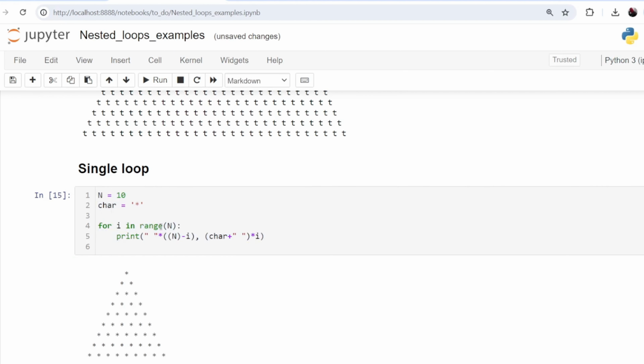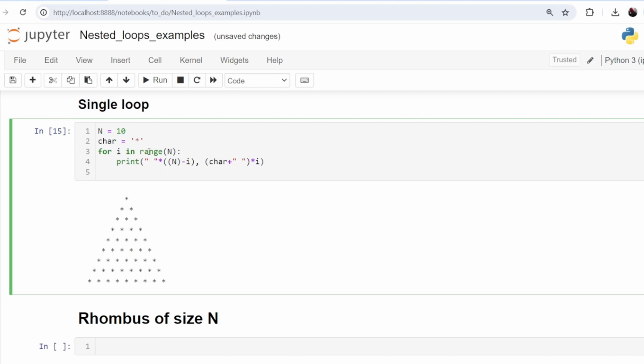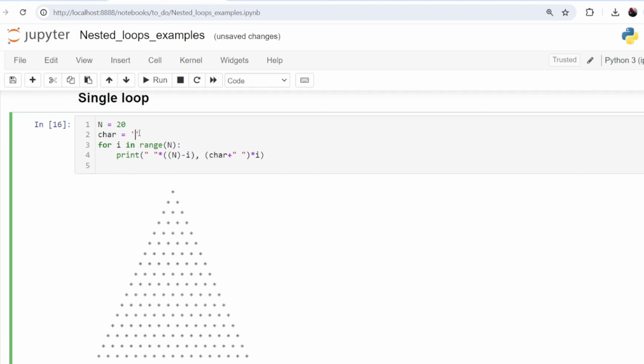That's how simple it is in Python. You cannot do the same thing in any other language. I can also change its size as well, and also the character.